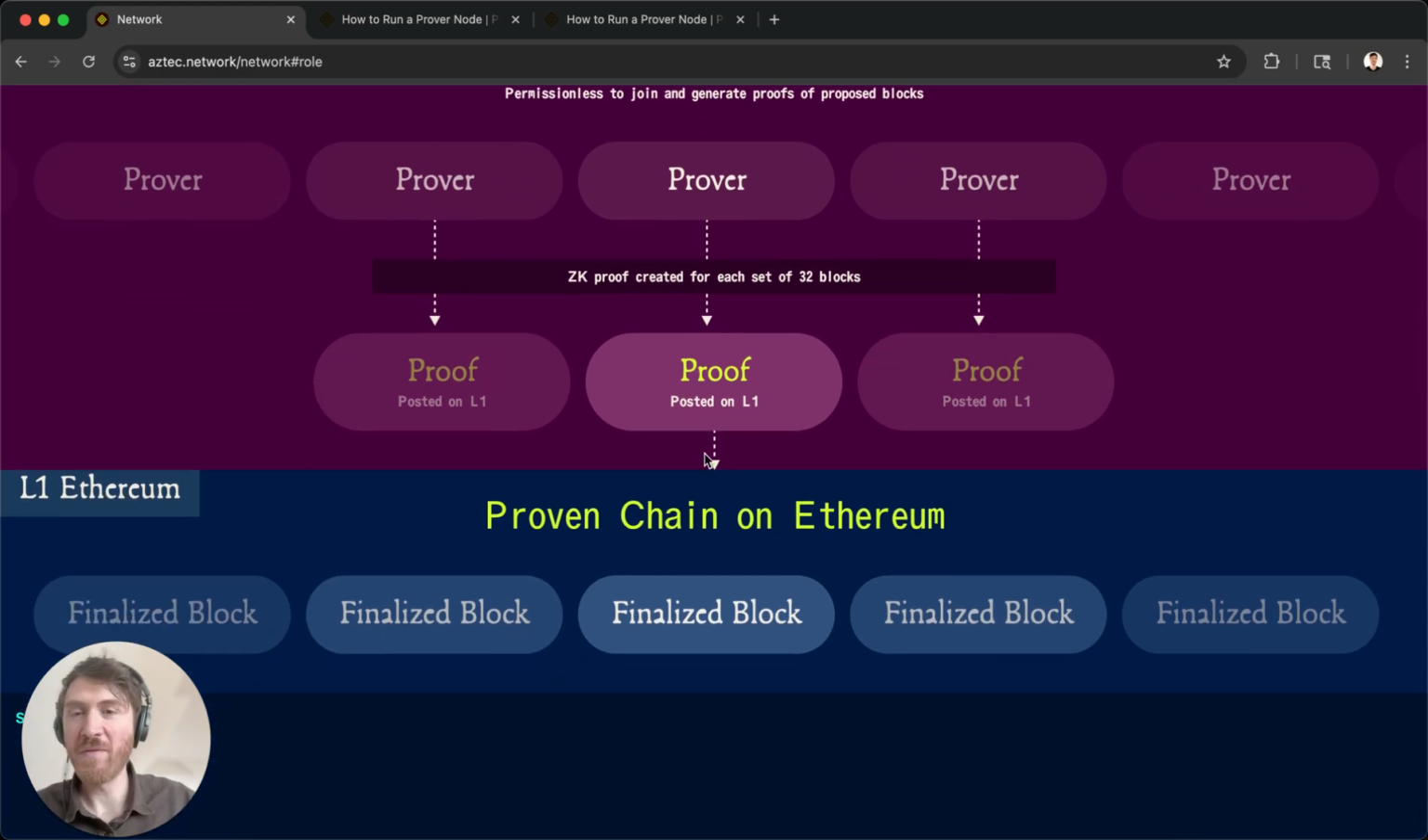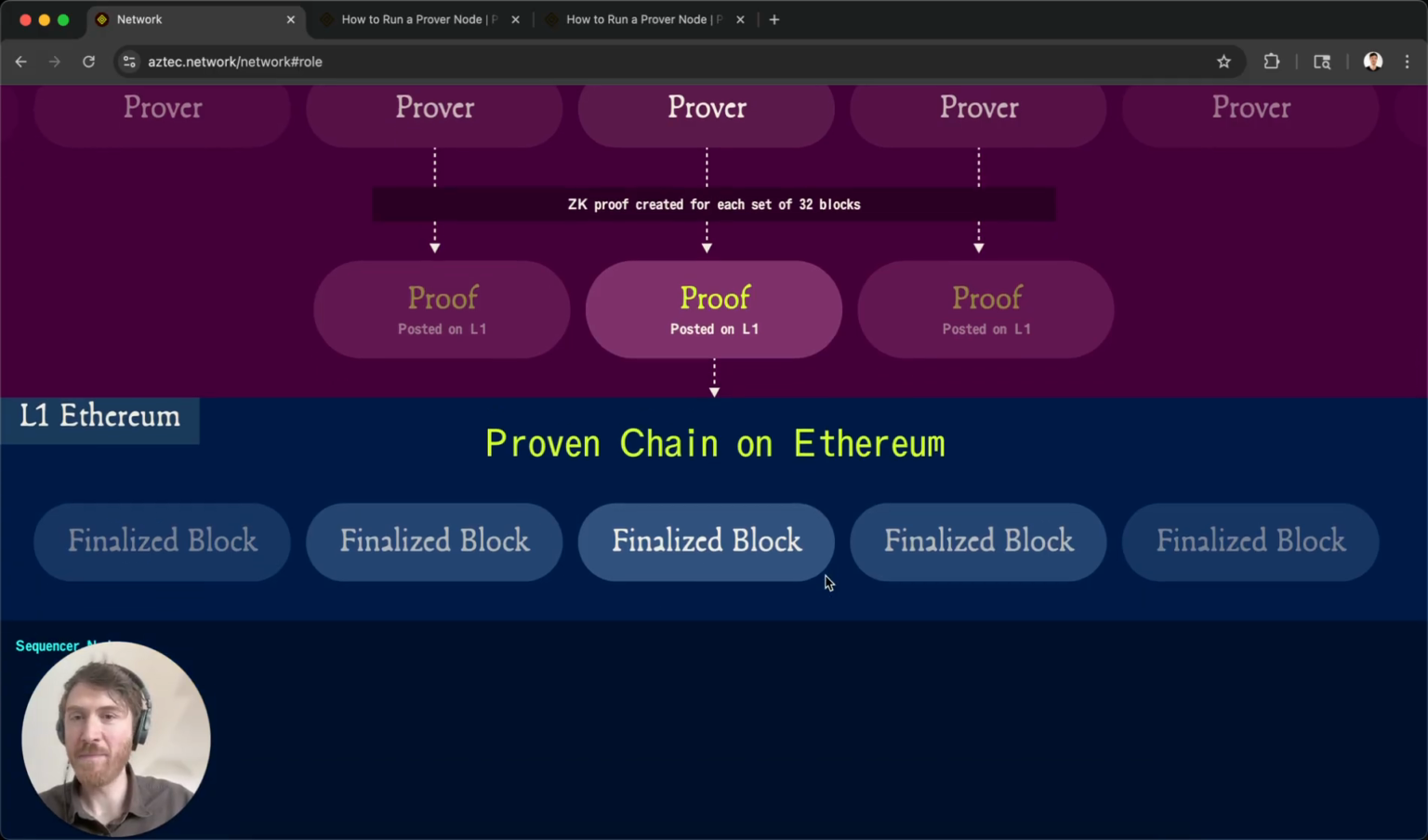Once a proof is created for that block, it then lives on Ethereum forever, where you can verify the correctness of the overall network and the state.